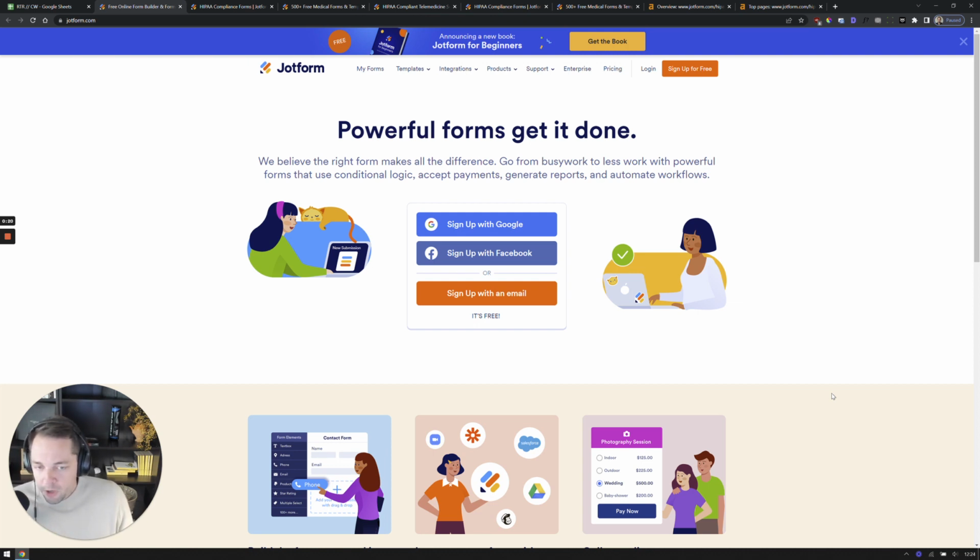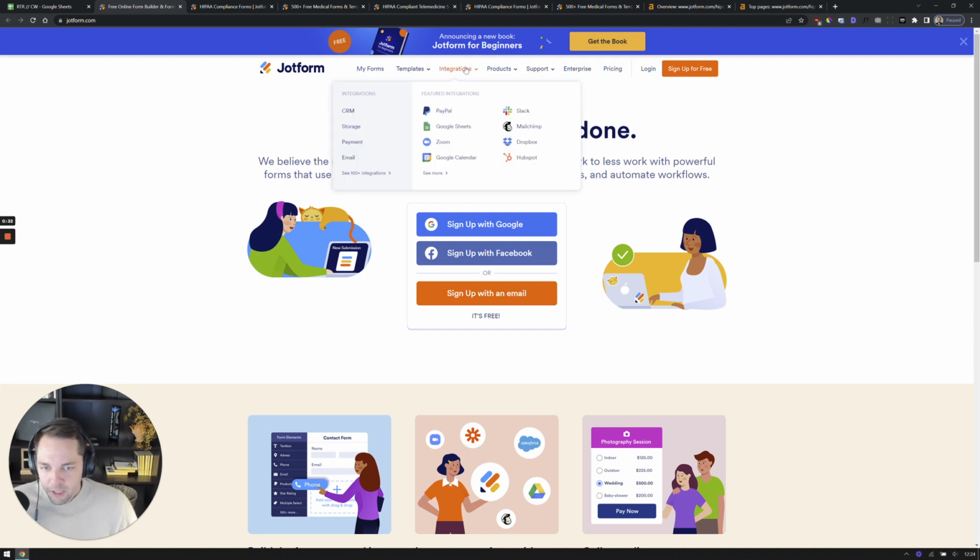So JotForm, if you're not familiar, is basically an online form builder that allows you to build your own forms to embed on a website, to use for offline purposes, to collect payments, right? So there's a very robust feature set and different types of integrations.